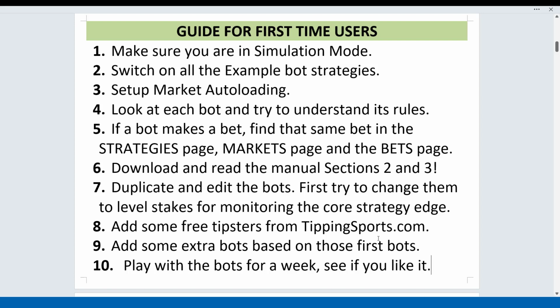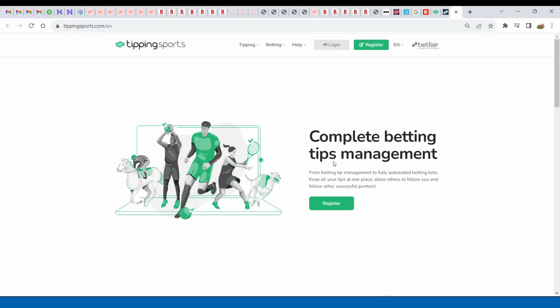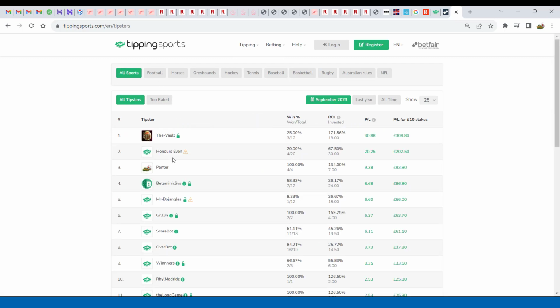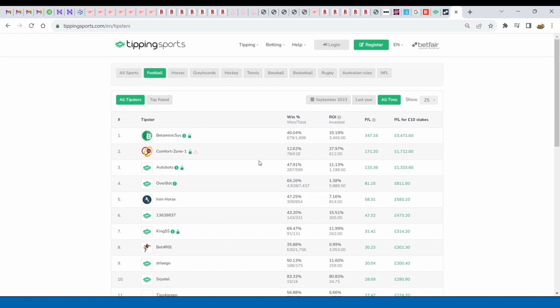And you can get free tips from a website called tippingsports.com. Tippingsports.com was made by BF Bot Manager purely as a way for tip providers to submit their tips in a format that can be easily linked to the BF Bot Manager. So on the Tipping Sports website, there are lots of tipsters, and you can see their all-time records of the different top performing tipsters. You can sort them by sports.